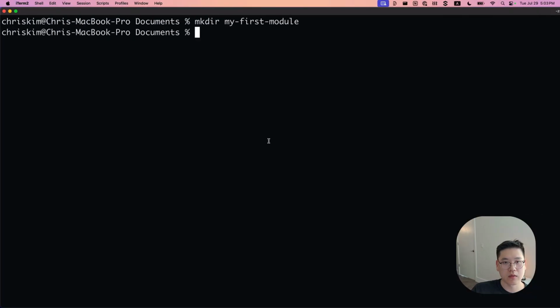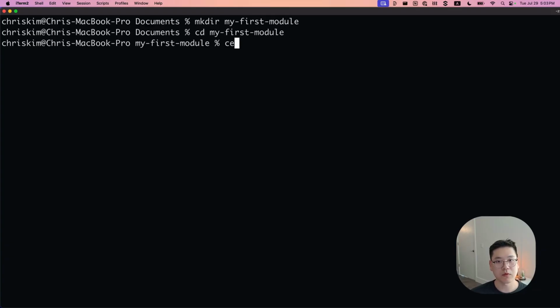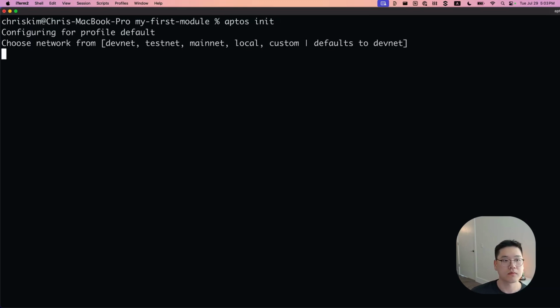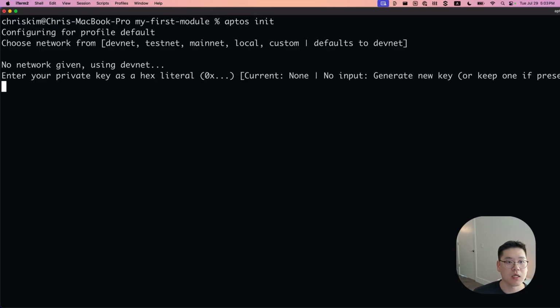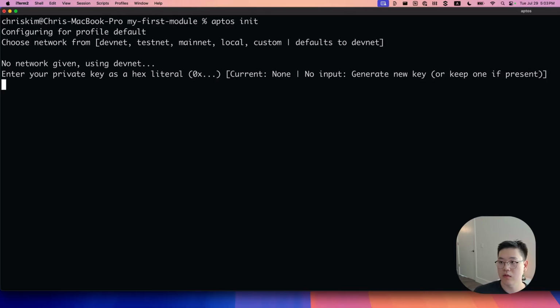Okay, let's try that. Let's go into my first module folder. Great, I'm in there. And what was it? Aptos init. Okay, it's asking me configuring your profile. Default, choose network from DevNet, testnet. Defaults to DevNet. Okay, hit enter. Enter your private key. No input, it will generate a new key. Okay. Or keep one the present. All right, I will do that.